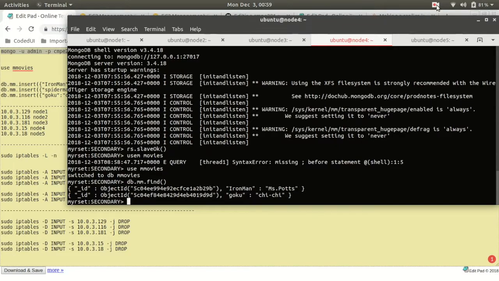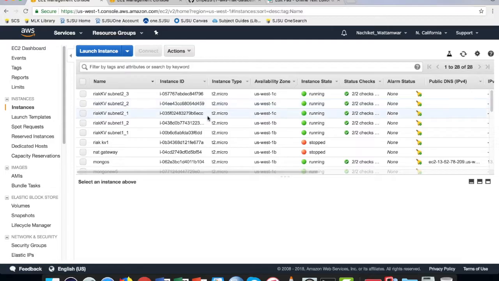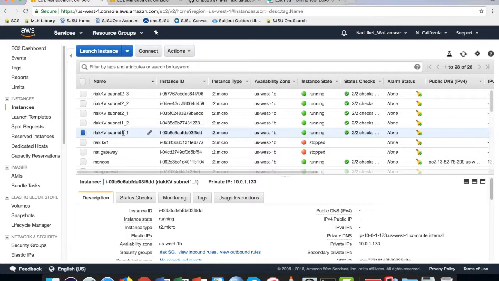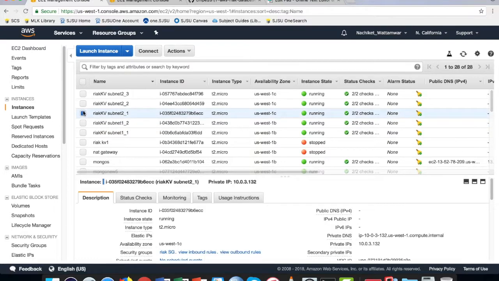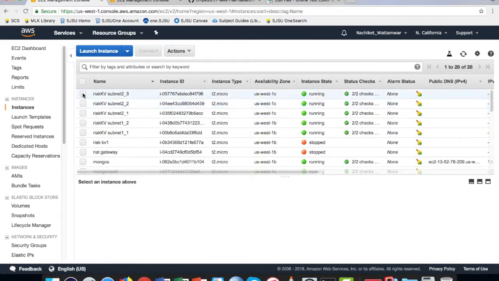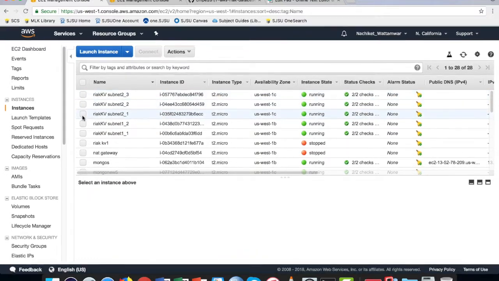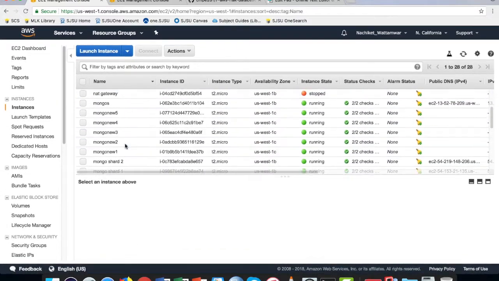So I'm going to set up my Riak and I'll be back. Okay, so this is the recording for the Riak part. Please make a note of the Riak name and the IP addresses. These Riak nodes are in the private subnets of a VPC. So I do have a jump box as well to log into these.